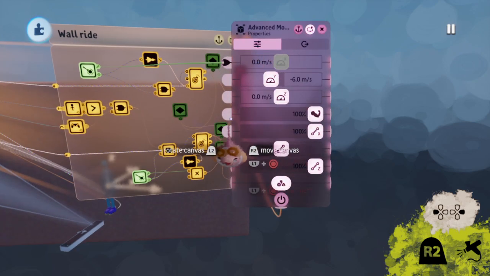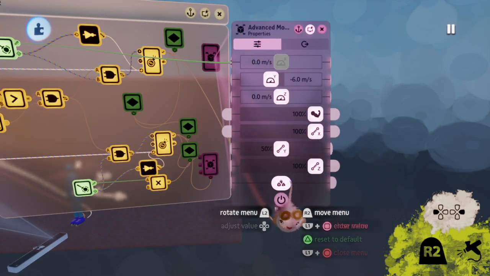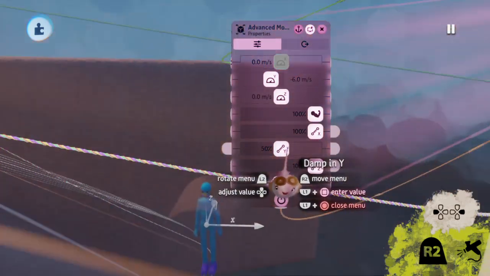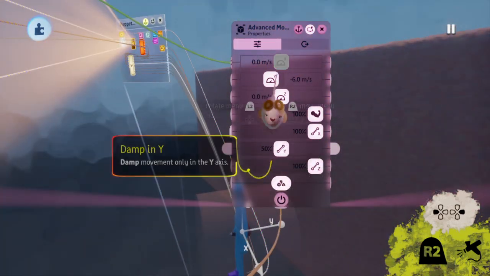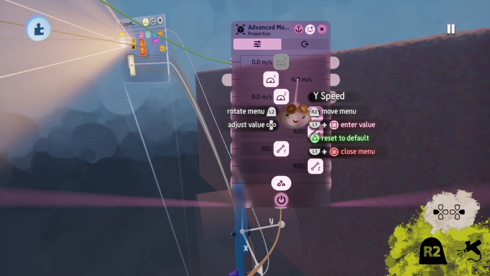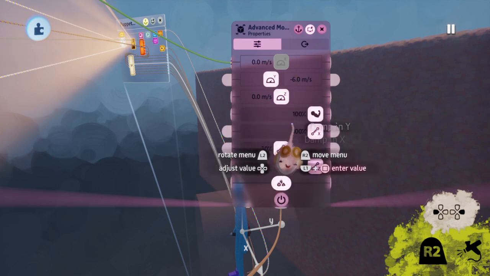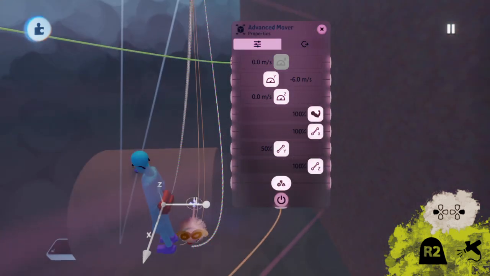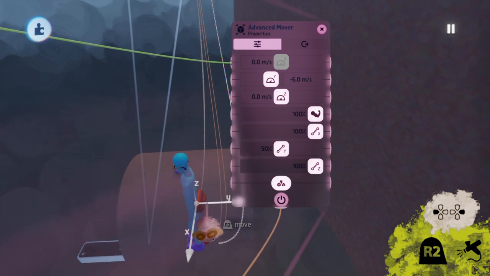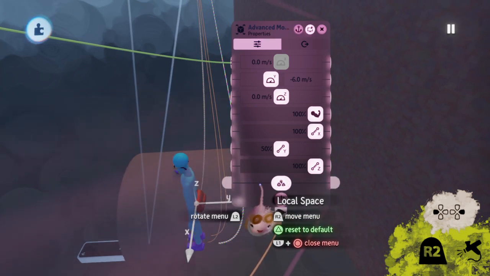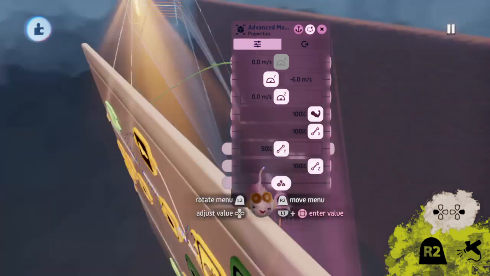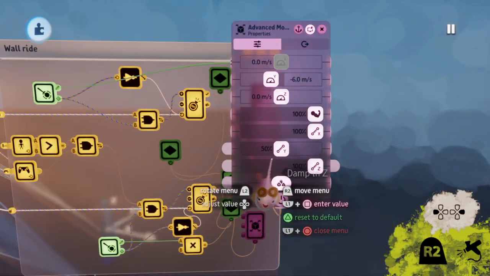The advanced mover dampens everything except for Y. Y is the forward direction on this one. Which is set to -6 meters per second. It's set to negative because it's backwards. I could move it around, but it's pretty even and at right angles as it is, so I really don't want to mess with it. It's easier to just set the thing to negative.